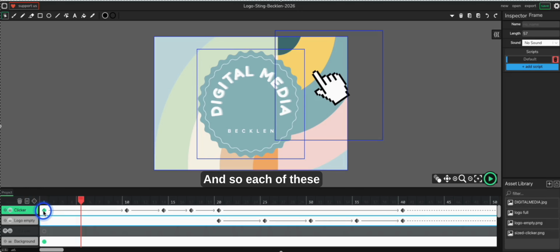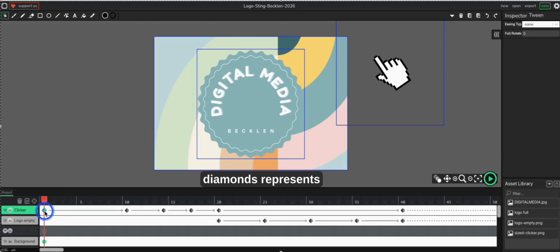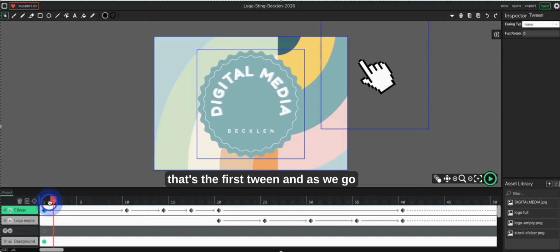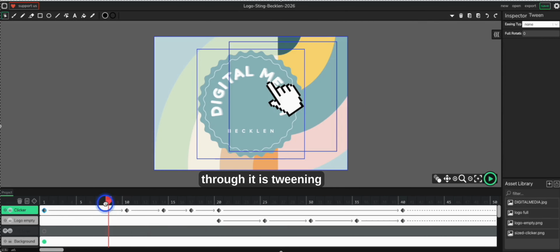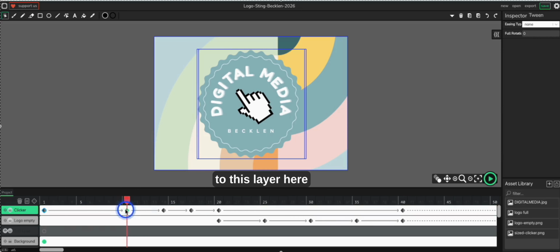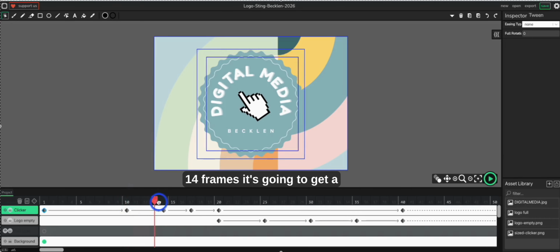And so each of these tiny diamonds represents a stage of the animation. So you can see at the beginning, my mouse is over here outside of the frame on the right. That's the first tween. And as we go through, it is tweening to this layer here, or sorry, to this spot here. It's going to land in the center, and then at around 14 frames, it's going to get a little bit smaller.